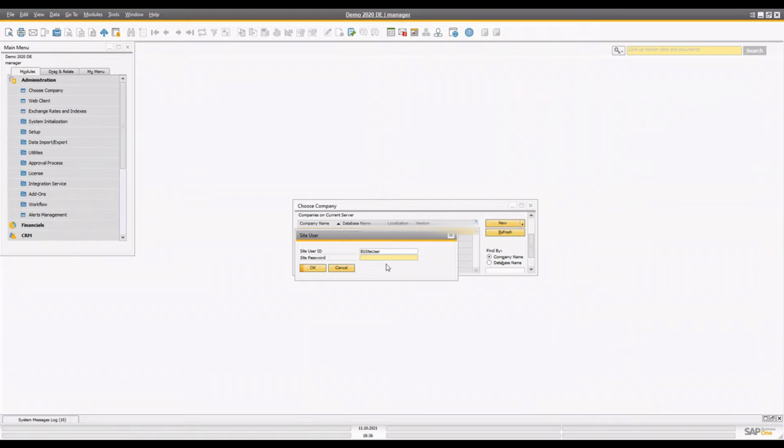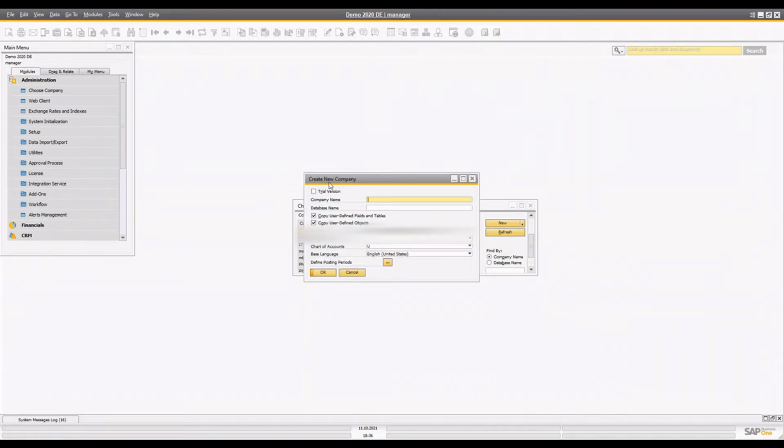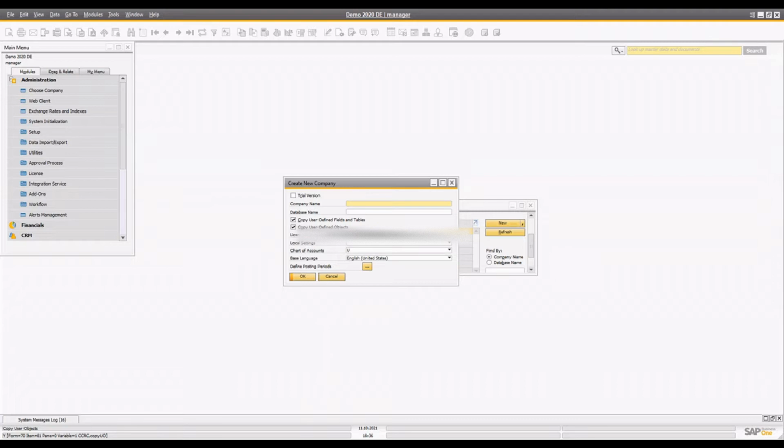Today we're gonna learn how we can create a company from scratch. So once you click on this button, this window will pop up, and this is the place where you have to put your B1 site user password. And once you're in, then you will see a new window called Create Company.